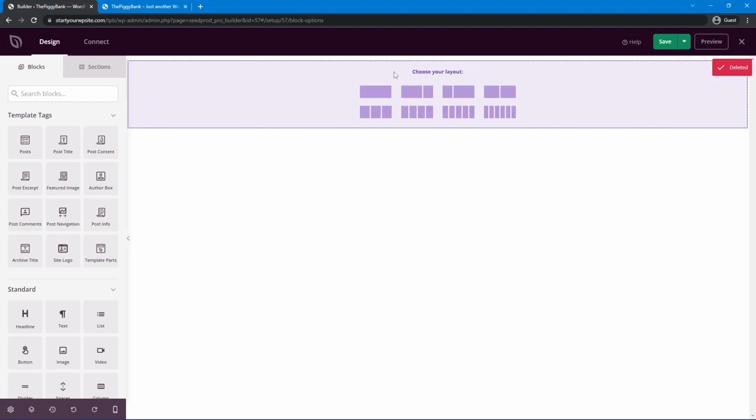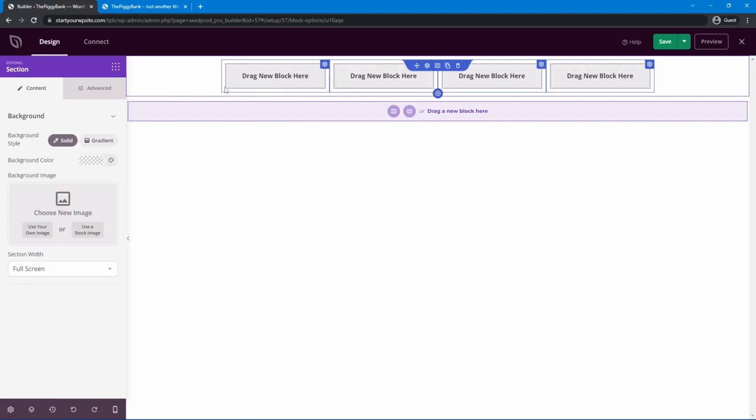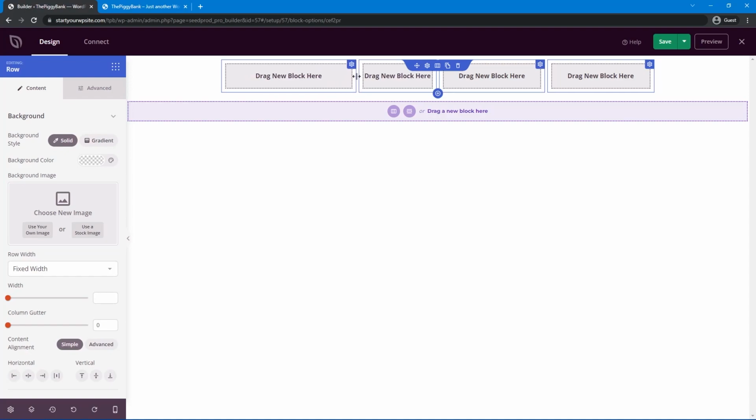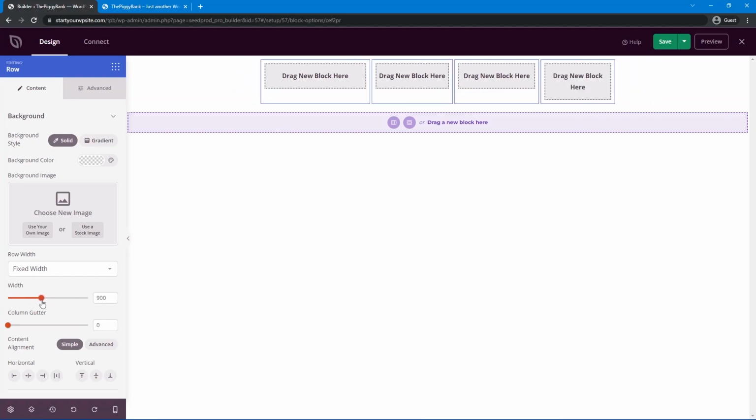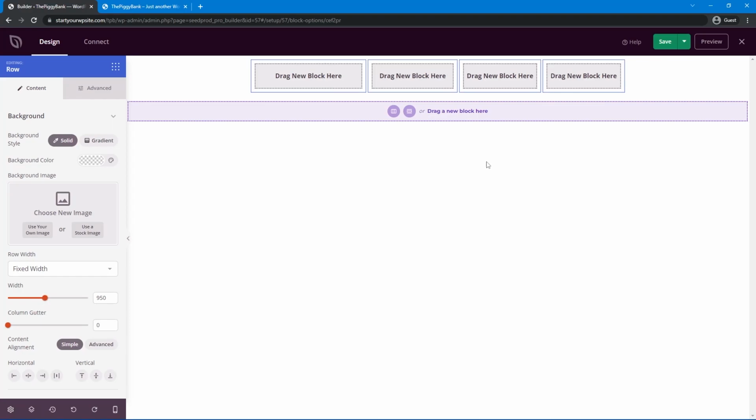So here I want 4 different columns. So I'll look for 1, 2, 3, 4 and select this. I think I want my logo and a tagline on the left and then 3 different sections for different links. Let's go ahead and resize this as I want the logo maybe a little bit bigger. And then these 3 sections maybe a little bit smaller. I also think I want this whole section a little bit lower in width. So let's go down maybe around 900 or say 950. There we go. That looks pretty good to me.